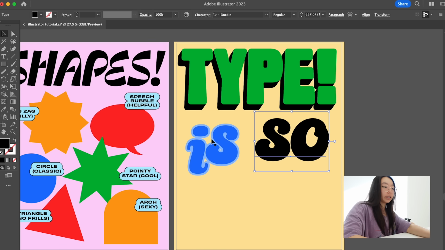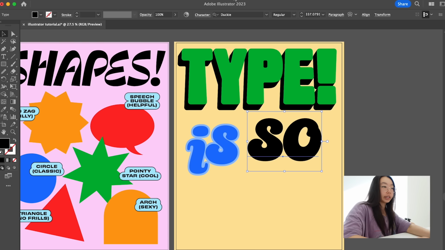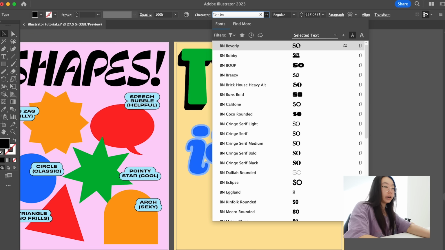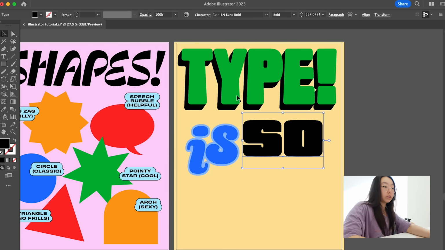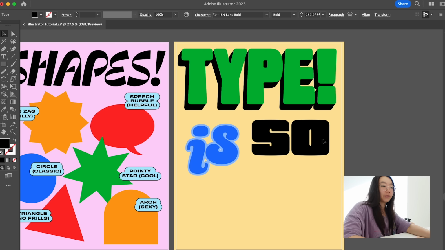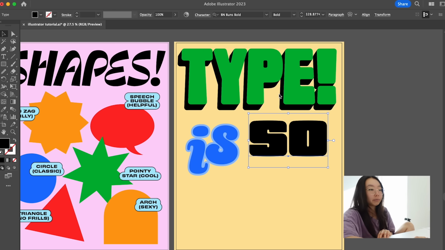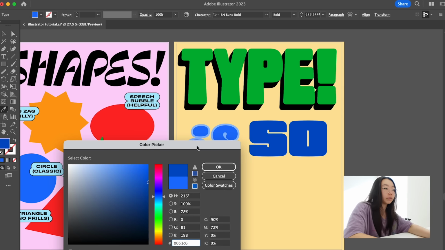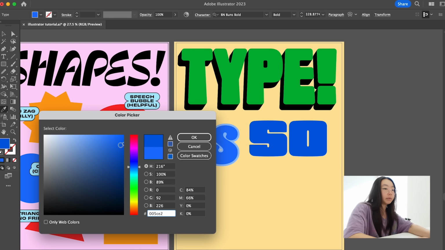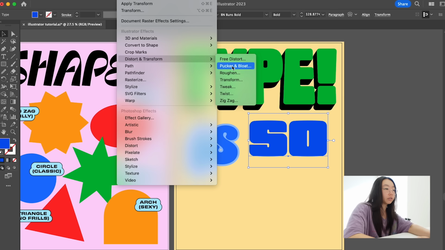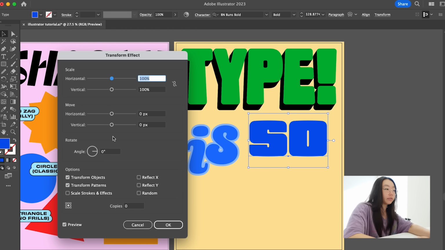Now, because these are kind of scripty, I want to change it again just to even things out. So we're using BN Buns. I like how blocky this font is. I think it matches BN Reebok pretty well. And then I'm just going to maybe add a little deeper shade. Effect, Distort, Transform, Transform again. Maybe like 20 copies.